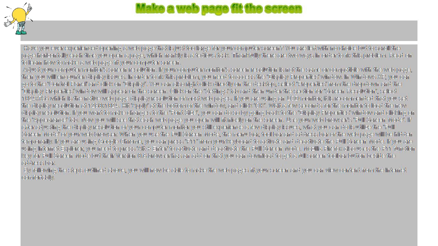By following the steps outlined above, you will now be able to make the web pages fit your screen and you can view content from the internet comfortably.